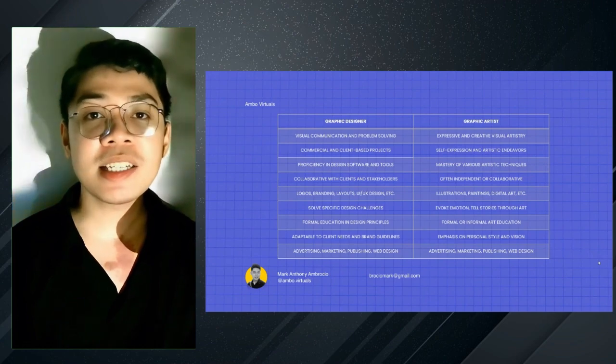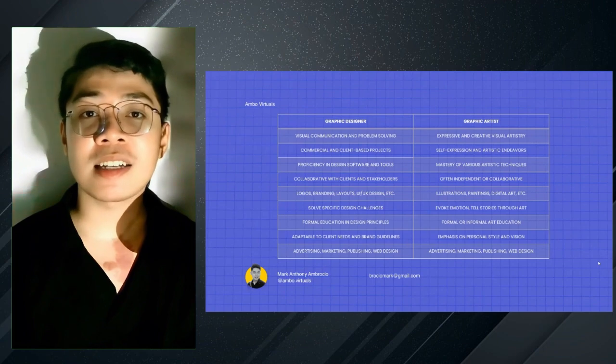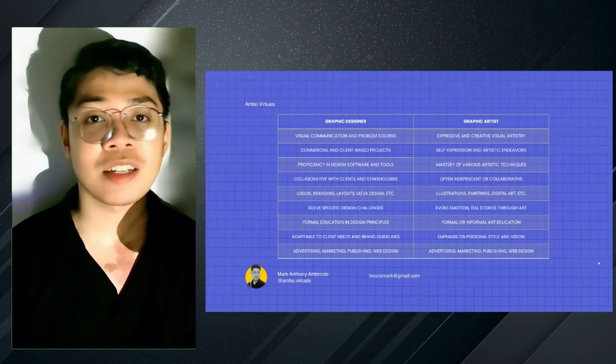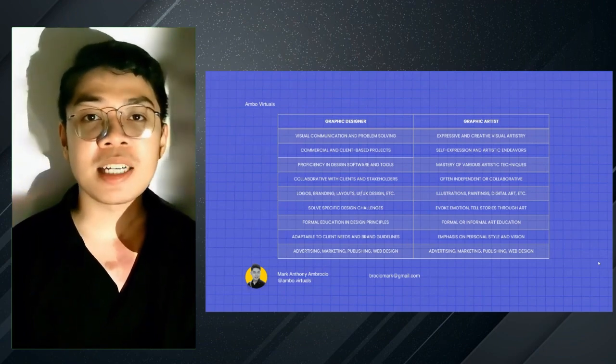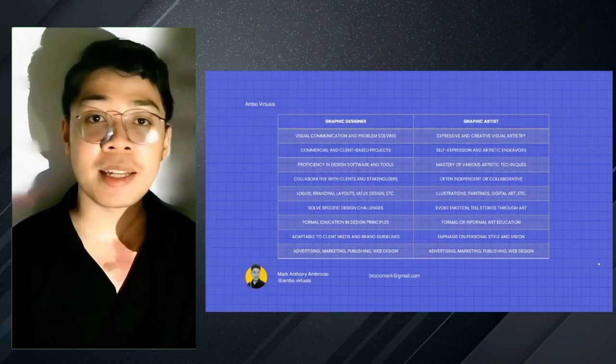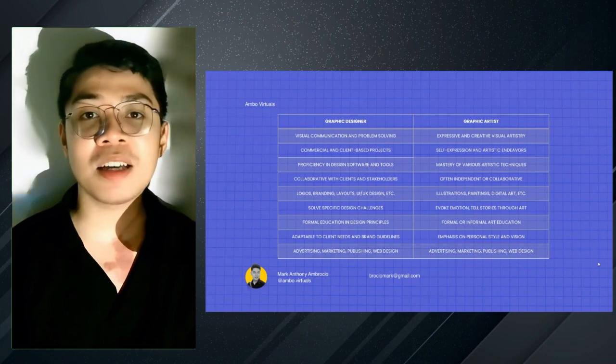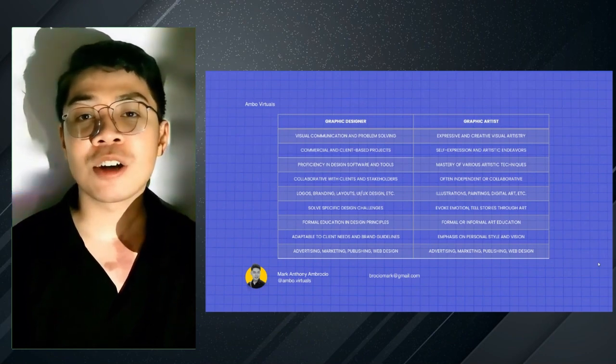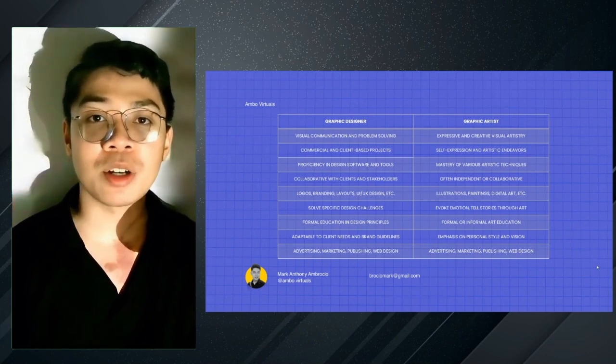They are skilled in layout design, typography, color theory, and understanding design principles that we will talk about later on in this course. Graphic artists master various artist techniques, including drawing, painting, digital art, and mixed media. They may use traditional or digital mediums to create their artwork.